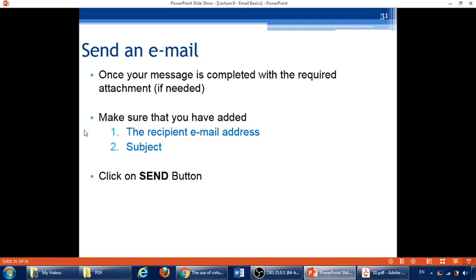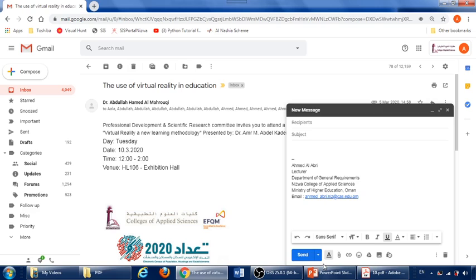Okay, here you need to make sure that you have added your recipient email address and the subject, and at the end click on send. So now I will show you how to attach a file to a message. For example, this is the message.